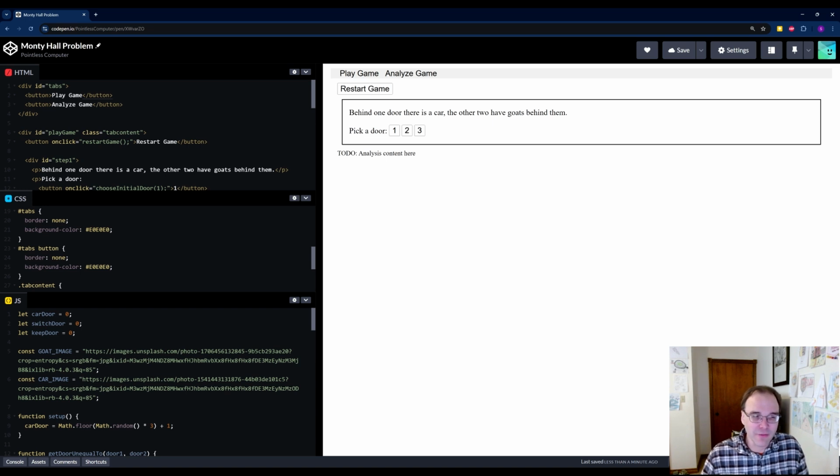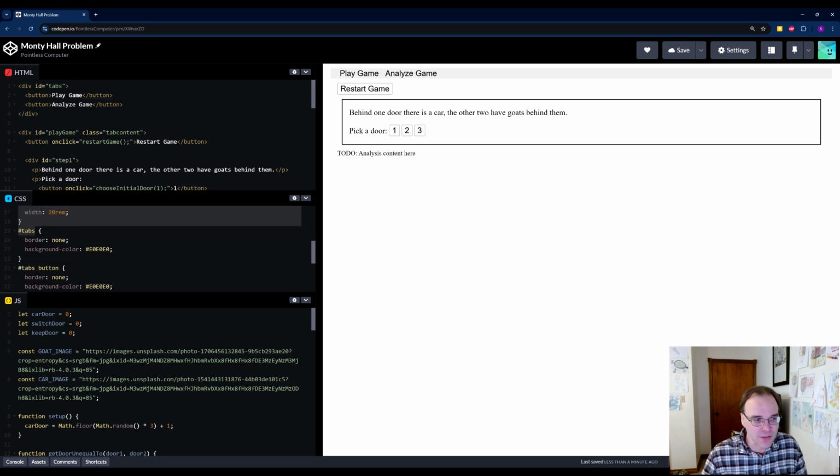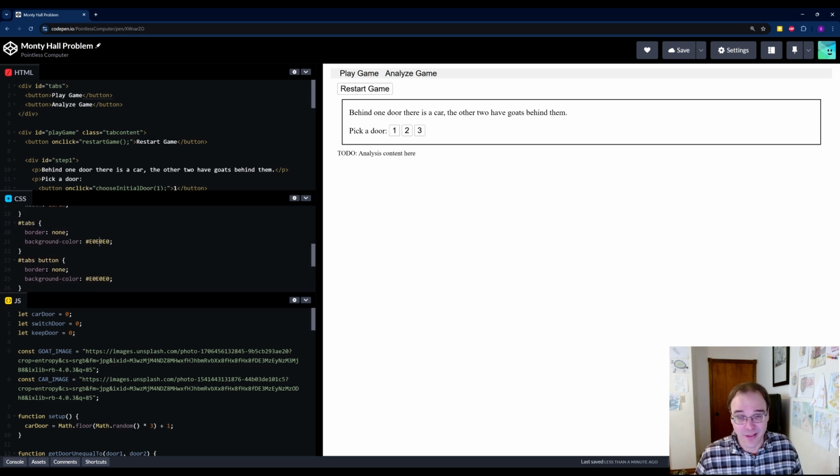You might get kind of annoyed, though, if you ever change this value. You have to remember to change this value or else it won't look right. There is a nicer way to do this. Because button is inside the tabs ID, and we've already set the tabs, whoops, sorry about that, tabs ID to have this background color. It'd be nice if we could just inherit the background color from the surrounding div.